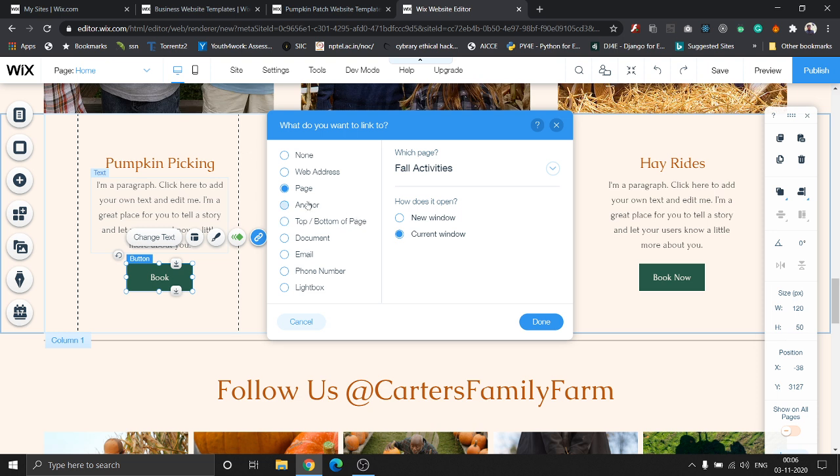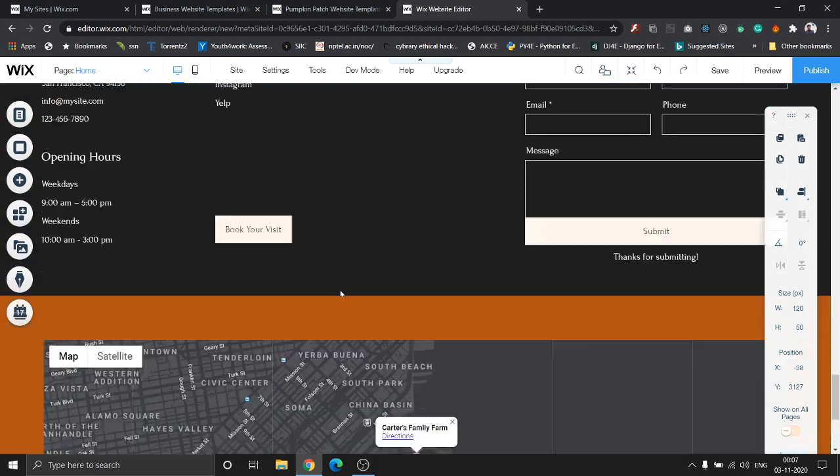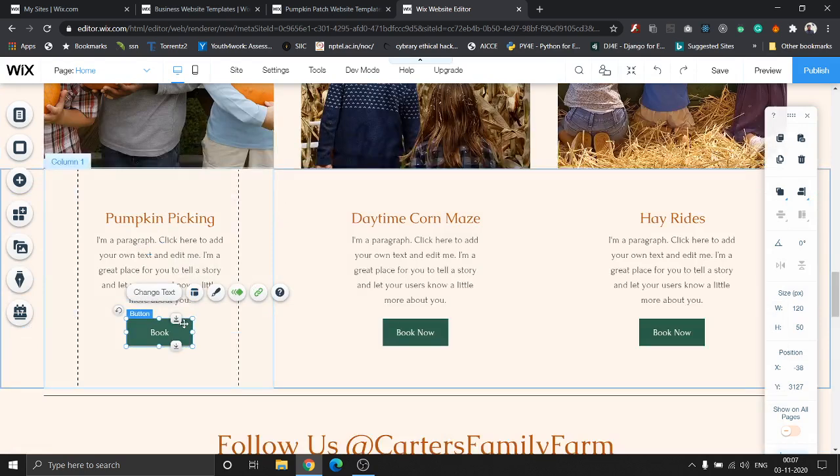The anchor is basically to move around to any different part of the page. And the document is basic. As you can see, the document, email, and phone number are options that link directly either to a mailbox, or to call the mobile number, or directly open a document. And the web address is nothing but a website in itself. So that's about editing buttons.